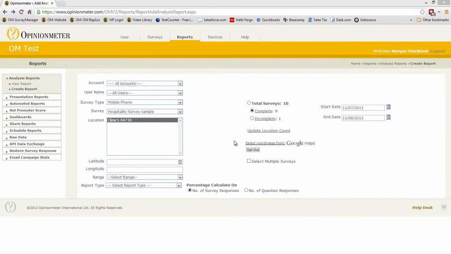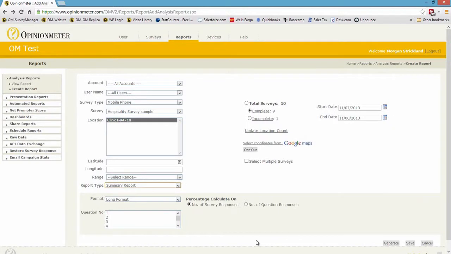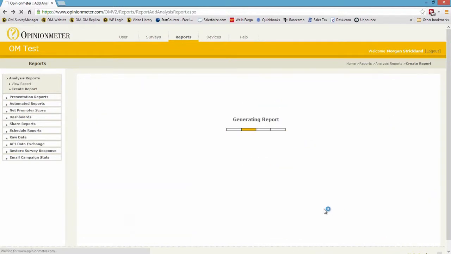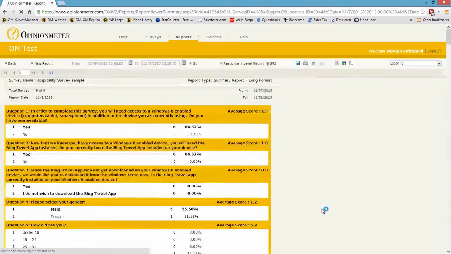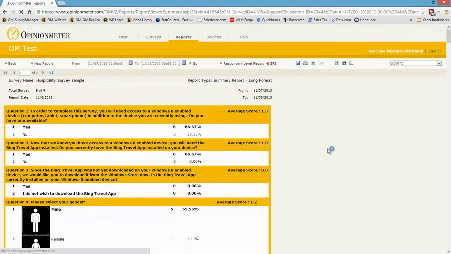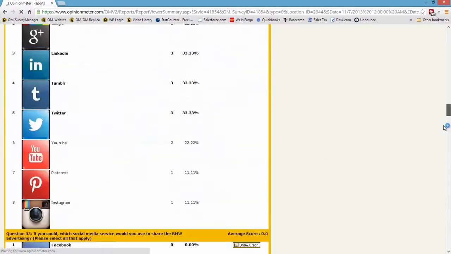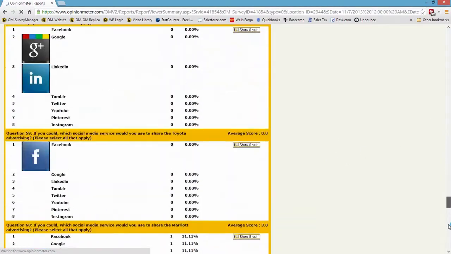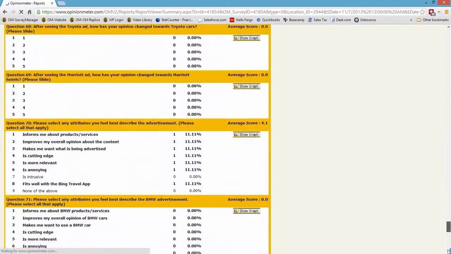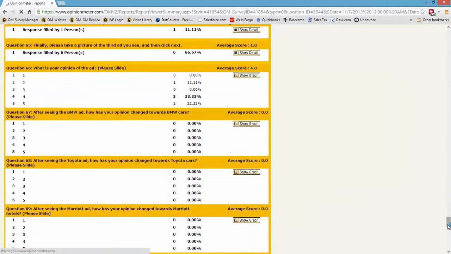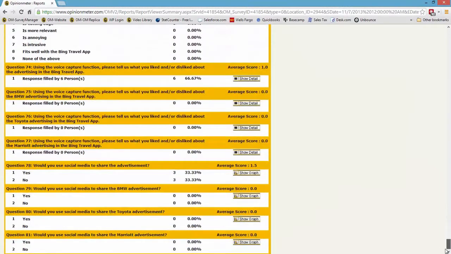So I'm here in the SurveyManager, in the reporting module, and I'm just going to go ahead and create a simple summary report from a survey that we've created with some dummy data in it. I'll scroll on down here. It's a fairly long survey. And of course you can include media within your survey as well as capture media via the microphone or the camera of either a tablet or mobile phone.